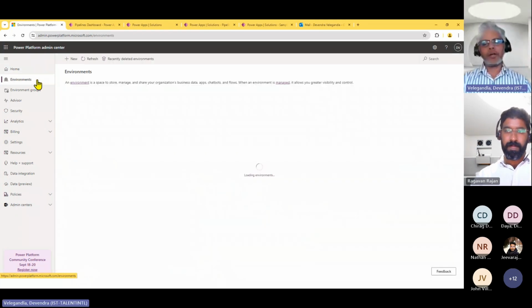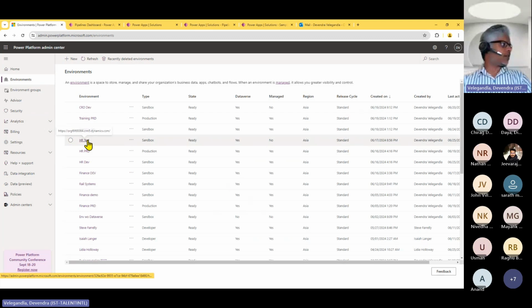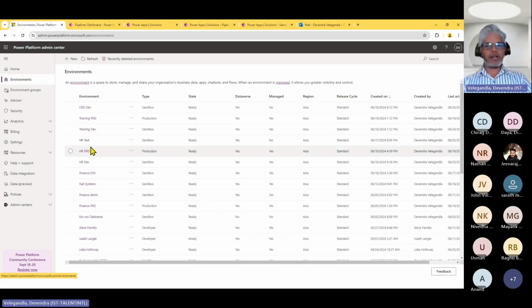So for the few demos that I have planned, this is where, if you're an admin, you would be spending a lot of time daily, or at least once in a while in a day. So I've got three environments here: HR, test, prod, and dev environments. I'll be using some of these environments for the demonstration.